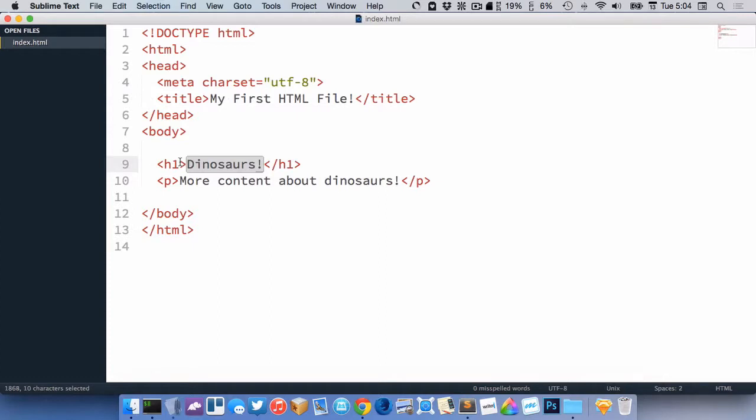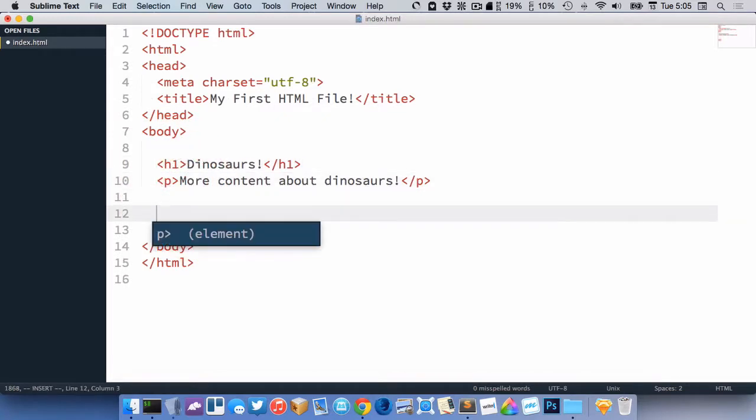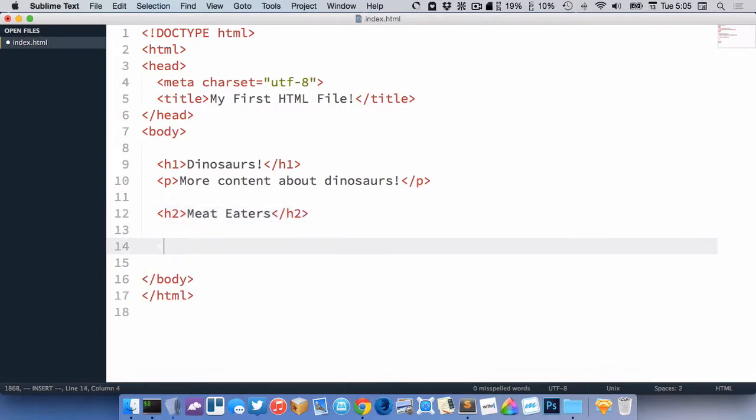have one H1. Now, we actually have 6 different levels of headings, H1 all the way through H6, and each of those means a subheading. So every HTML document should have an H1, and then we can have other headings as necessary. So maybe we want to split our document up into different segments. So we can have an H2 for meat eaters, and then we could have another H2 for plant eaters.